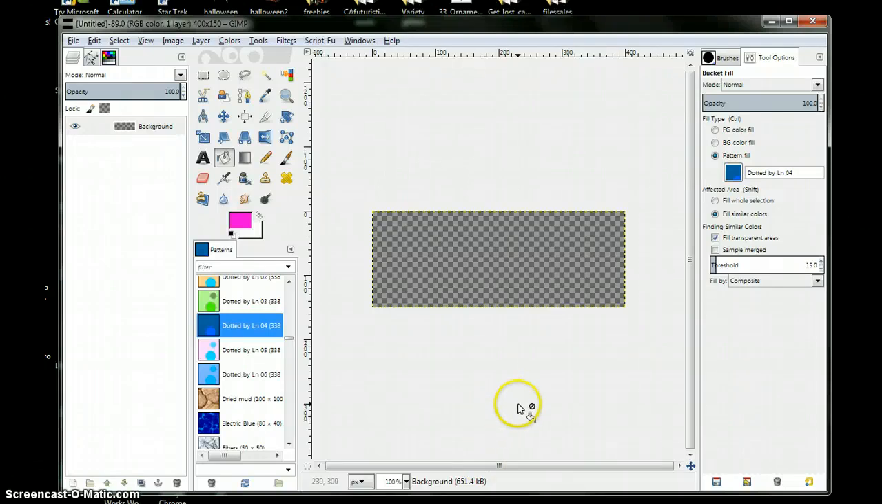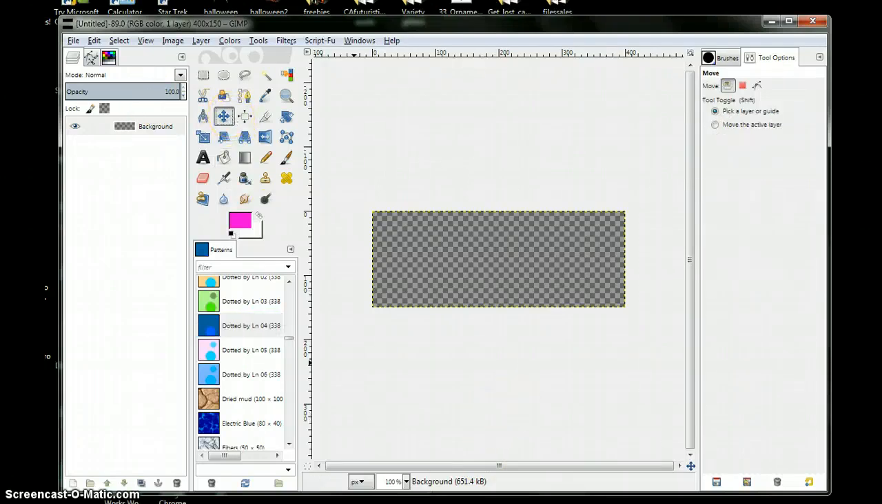Okay, here is my tutorial on how to make a basic product banner for your homepage or for group posting. Here I have already the transparent first layer.